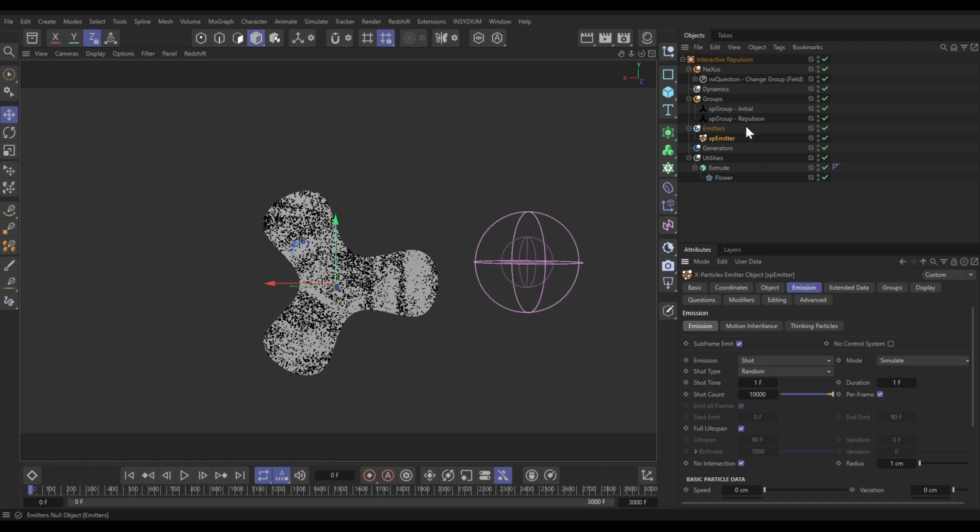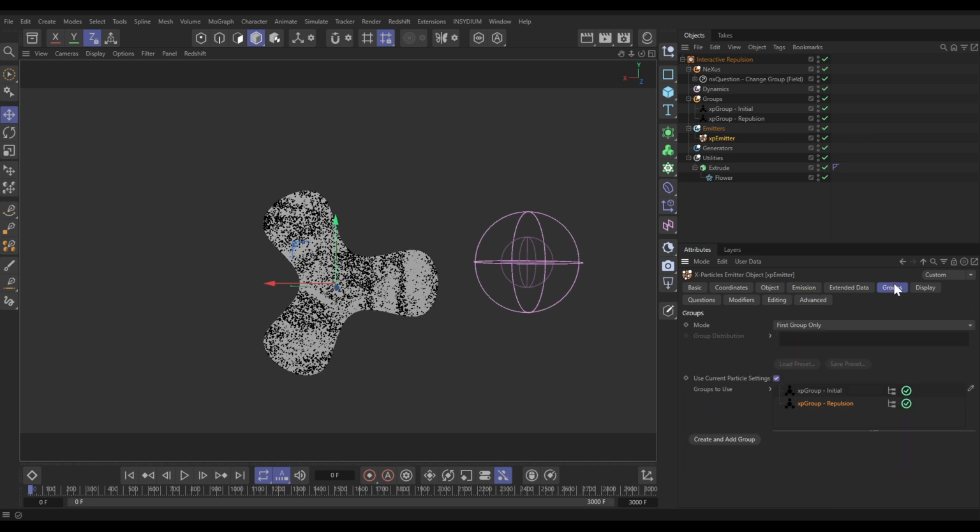We've also got some groups in the scene here, initial and repulsion. If we go to our groups tab, you can see that they are both here. But we've got the mode set to first group only, so when they're born, they all go into the group initial. At the moment, there are no particles in group repulsion.